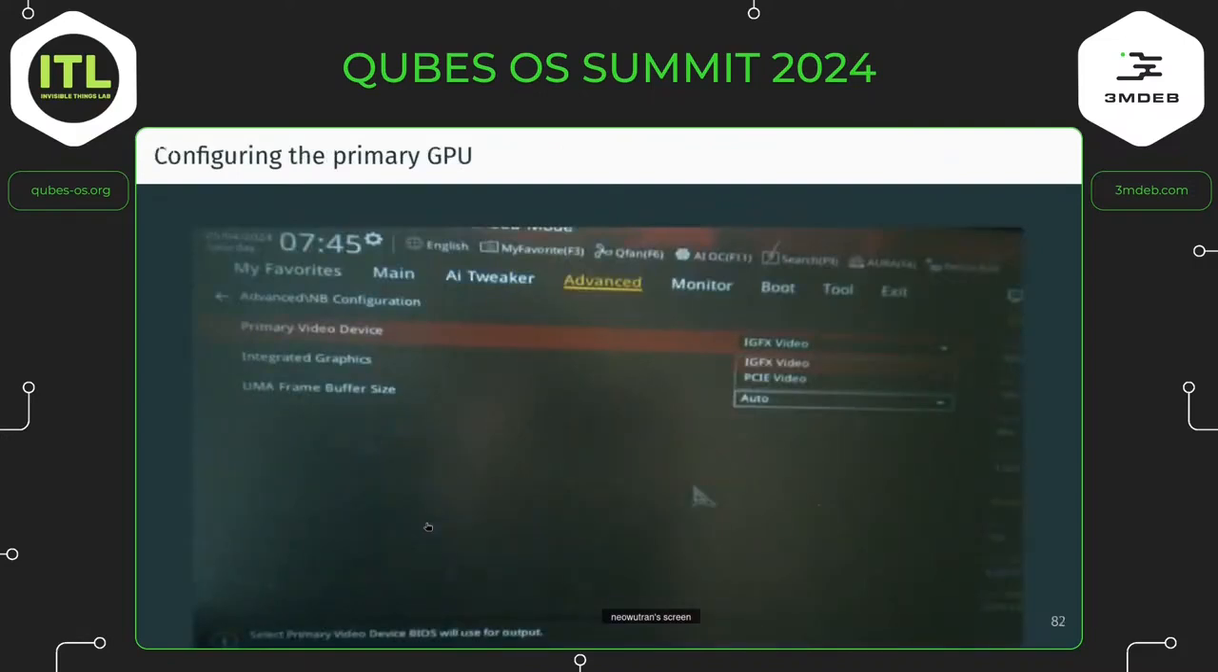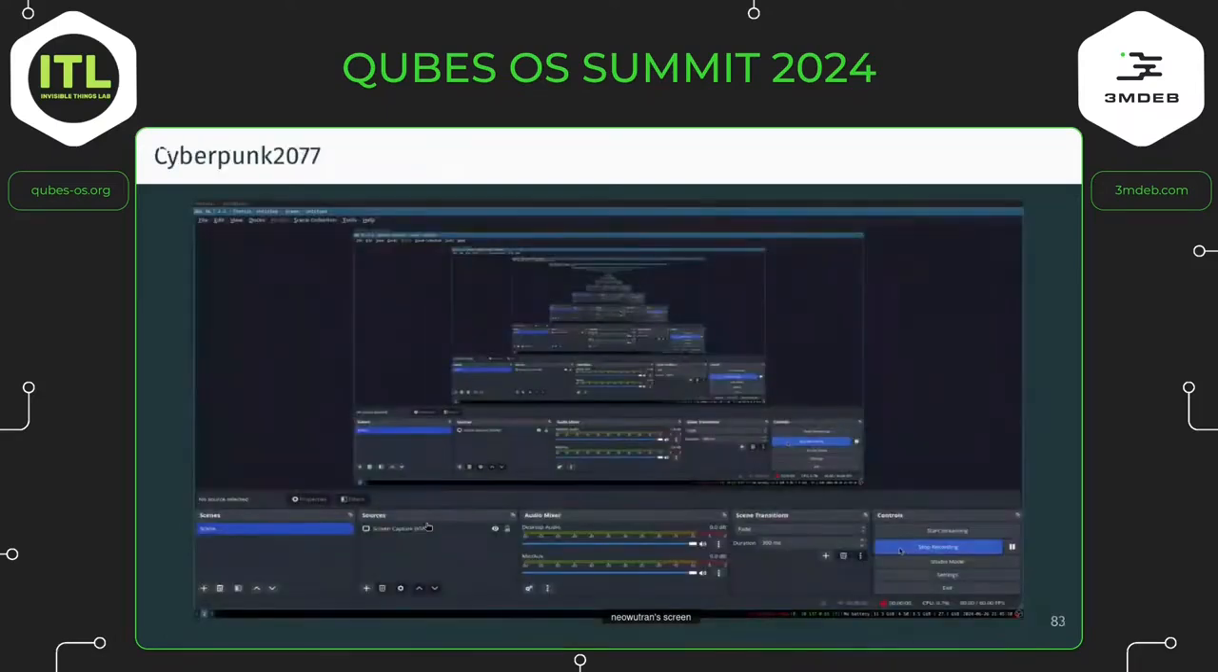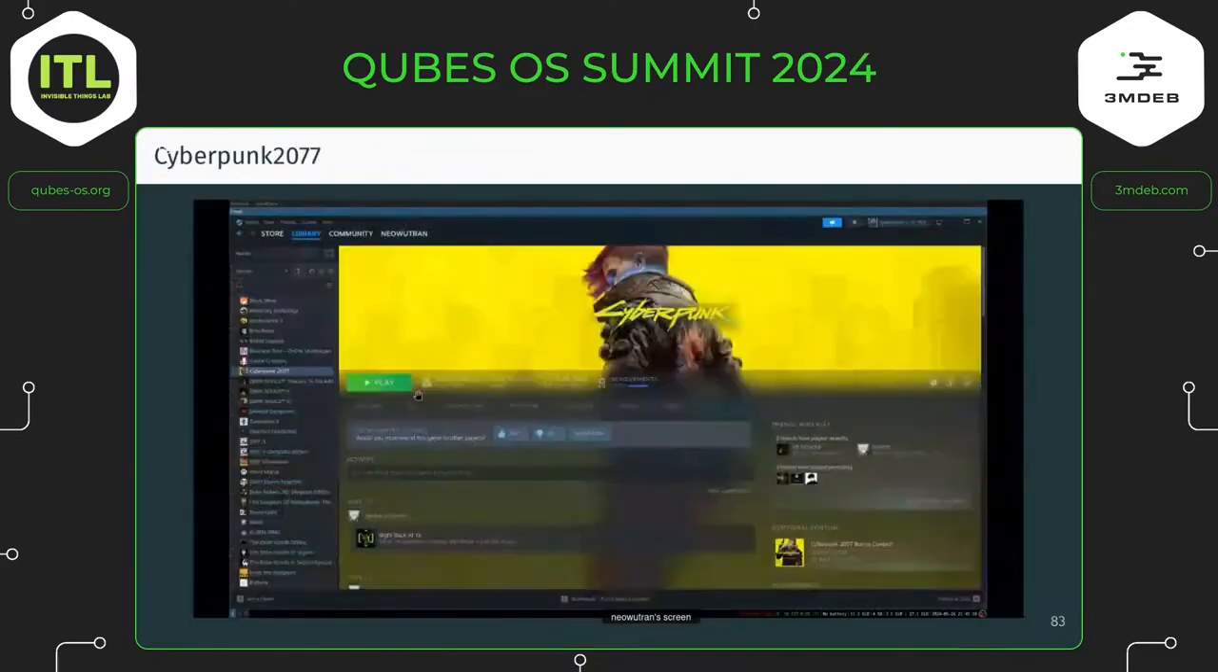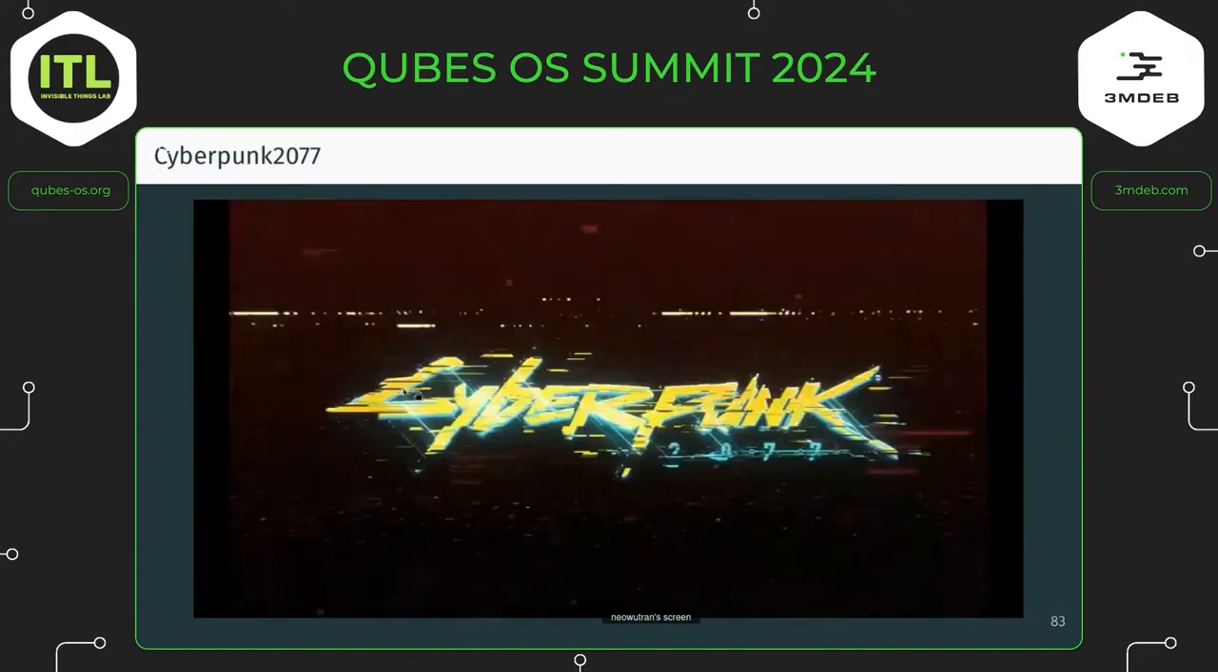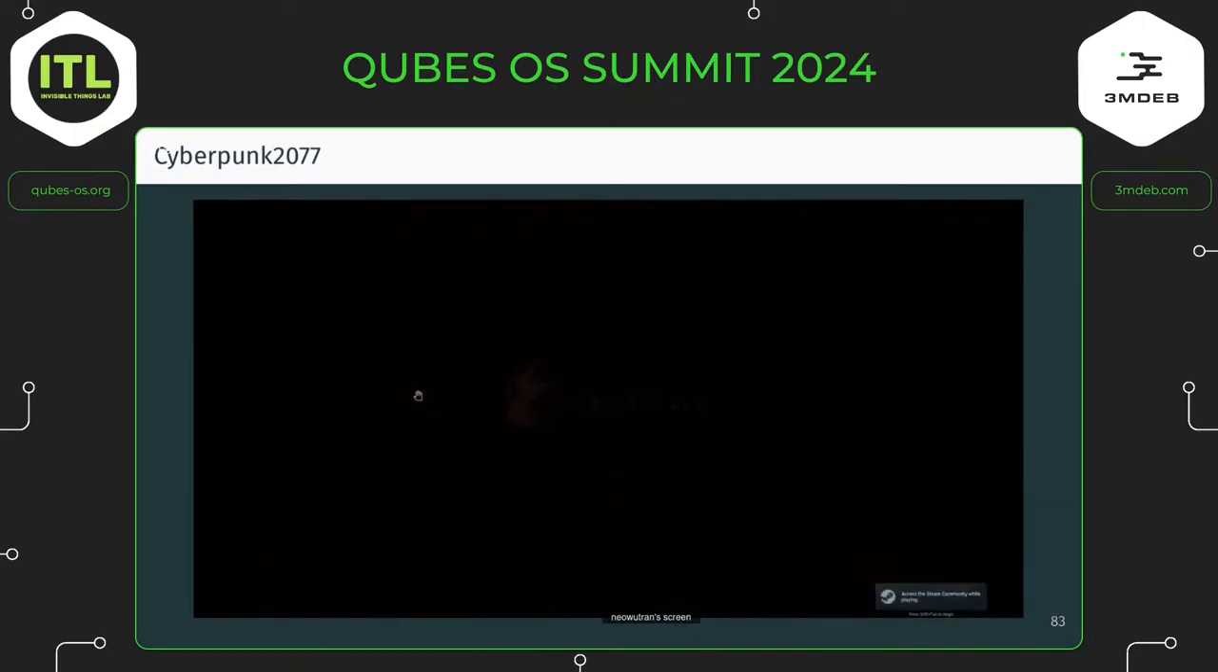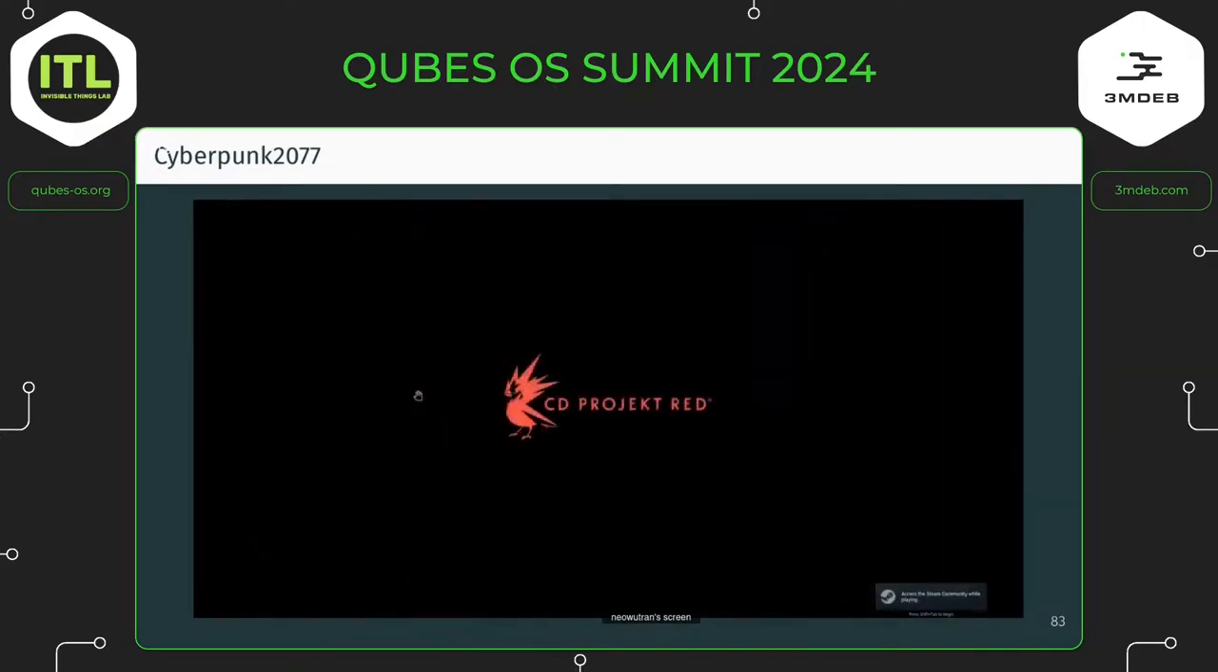We configure the BIOS to be sure to use the integrated GPU as the primary GPU. Then we start Qubes and we can play a game. As a note about this video, the frame rate I have is around 40 to 60 frames per second. I say that because I know that when I present this over the network and GT, it will probably be laggy for you.